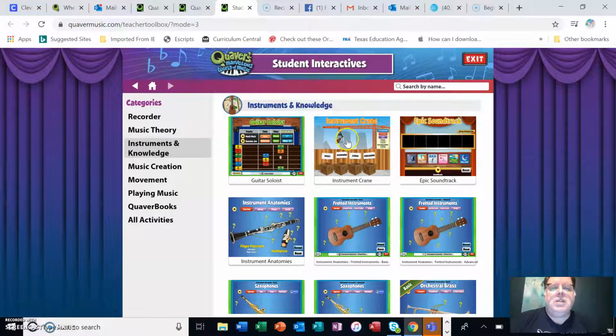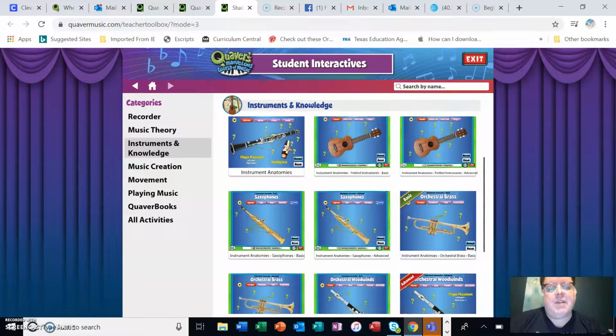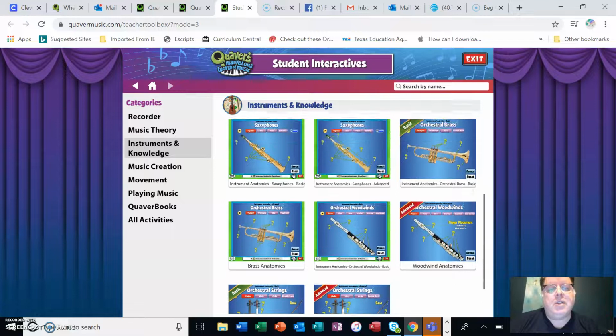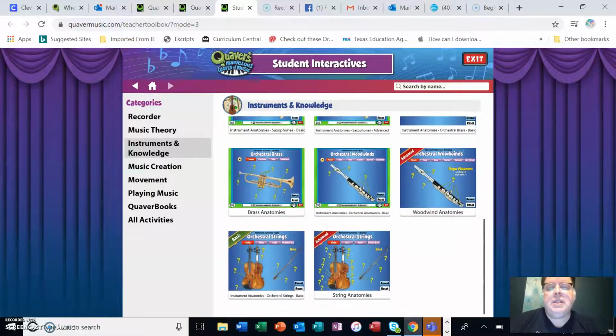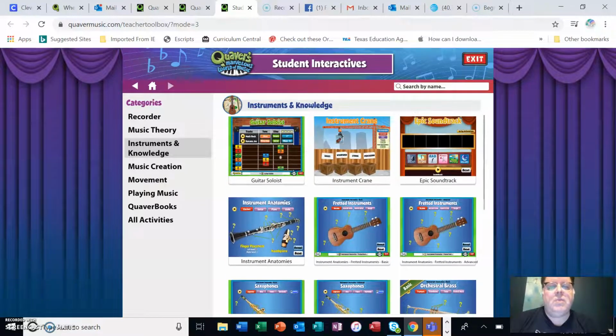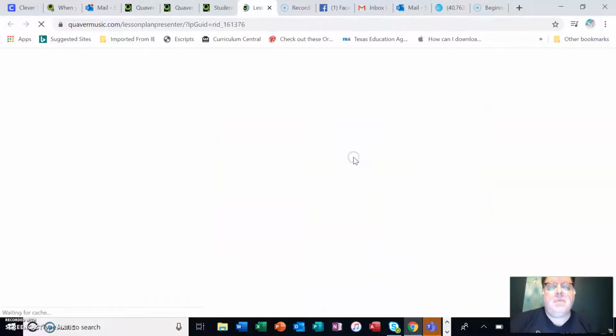So we're going to do this instrument crane game, but if you need help reviewing what the instrument families are, you can scroll down here. So we have orchestral brass, orchestral woodwinds, orchestral strings. That should give you a good start if you need to review the instrument families. Let's go into the game.